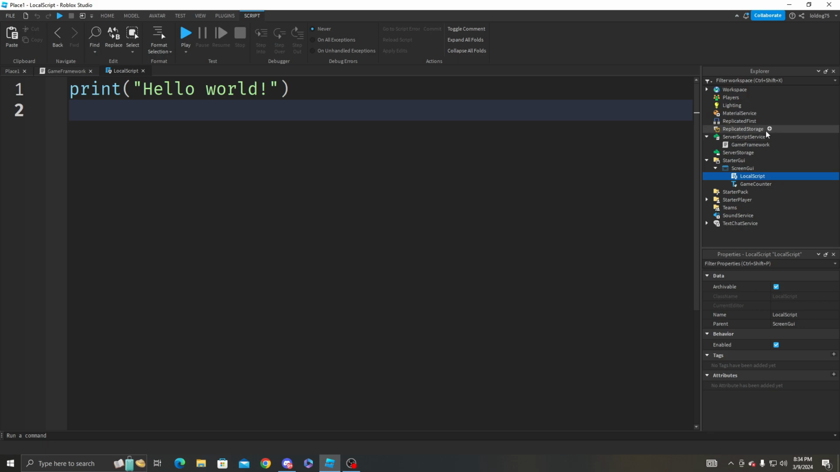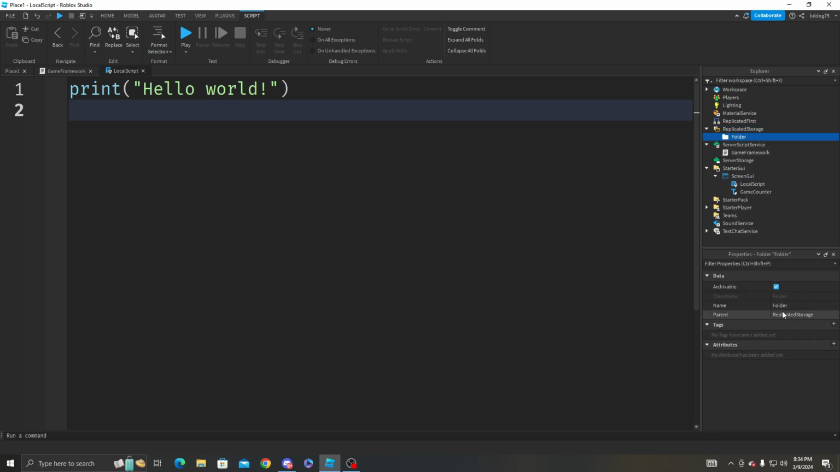So basically, I'm going to create a folder in ReplicatedStorage. I'm going to call it remotes, and we're going to insert a remote event.